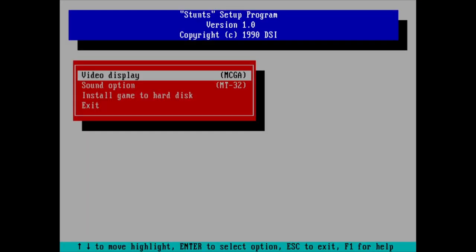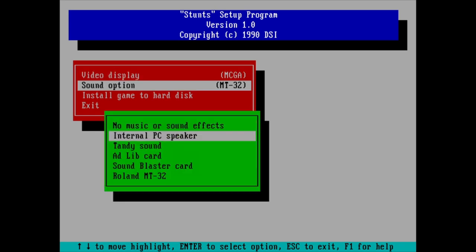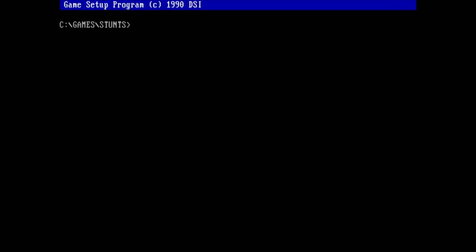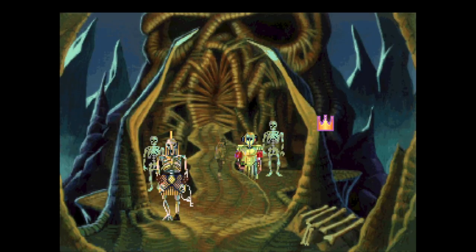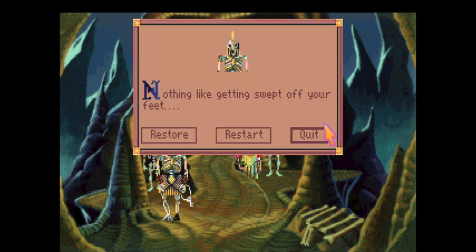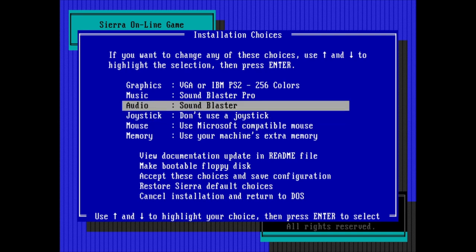Loading up Stunts with the Roland sound driver caused some weird slowdowns, but once I went back into the setup options and changed it to Sound Blaster, it worked just fine after that. Similar sort of thing happened with King's Quest VI. I had the audio set to Sound Blaster, which caused some random stuttering on the voiceover during the game. But changing the audio option to Thunderboard solved that issue.